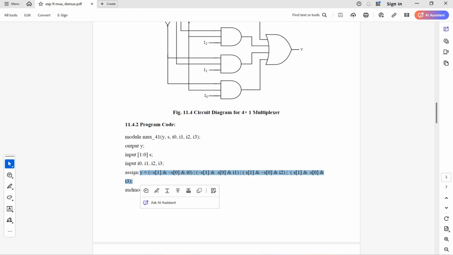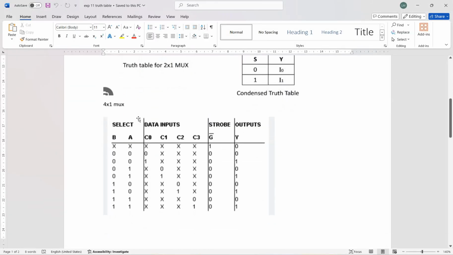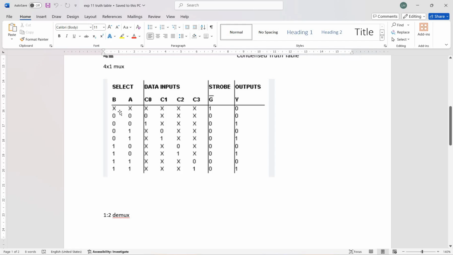So here the truth table is for the 4x1 mux. When the select line is 0 0, C0 is the output. Y will have the value in C0 for 0 0. Here C0 has 0, so the output is 0. Here C0 has 1, so the output is 1.